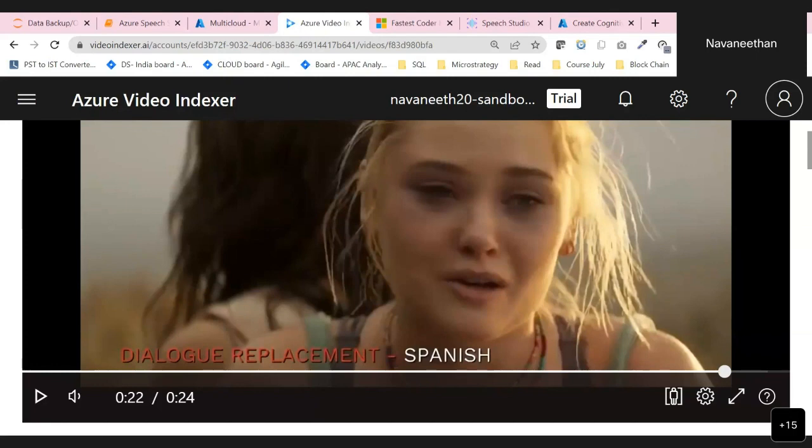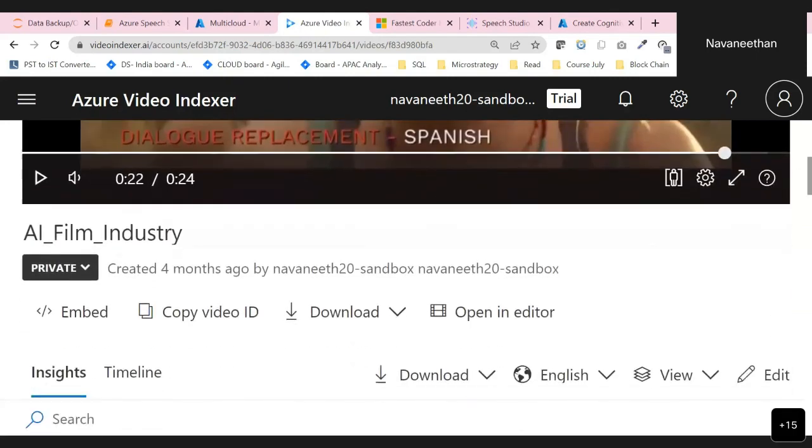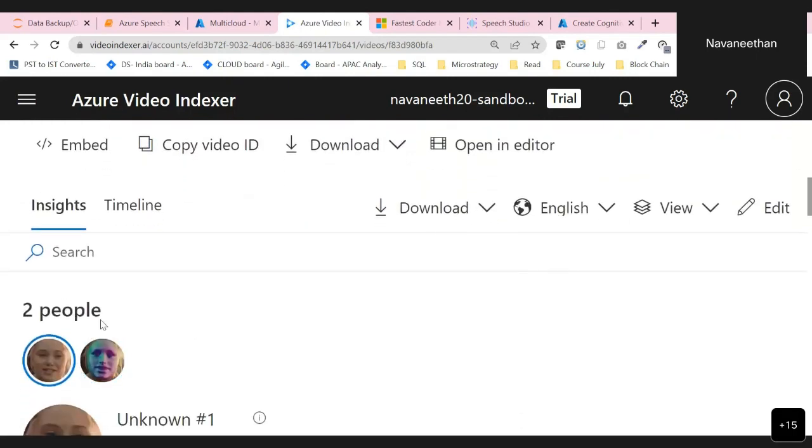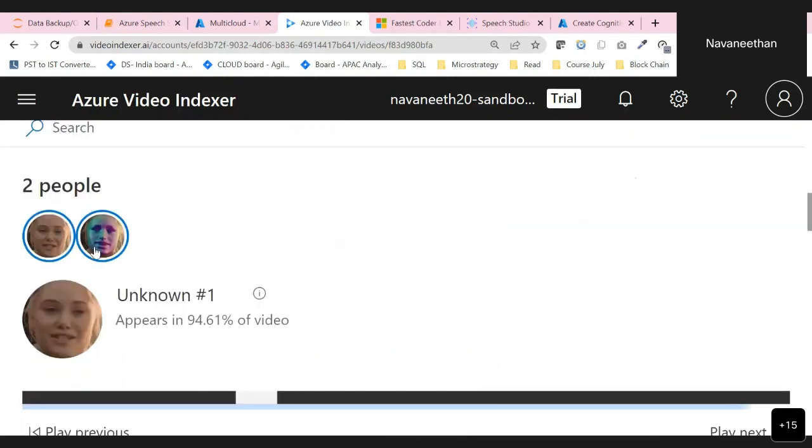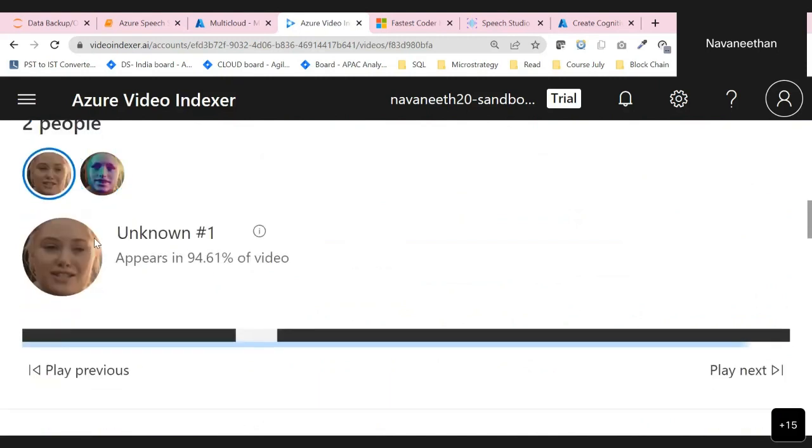I have just loaded and played the video. Here only two people are coming in this video. Probably the second one came with some mask, and the first person is coming 94 percentage of the video. So maybe if I load some other video with multiple persons, we can see more people here. This will be very useful to identify the people.